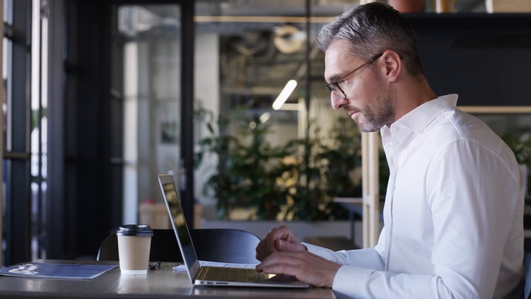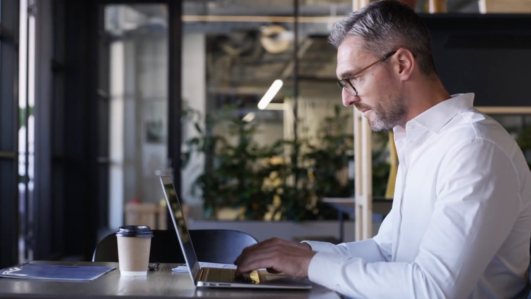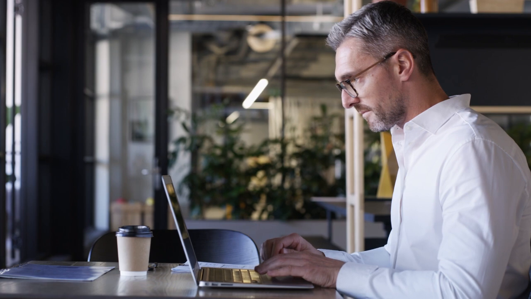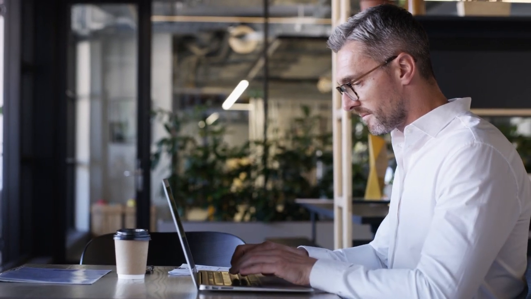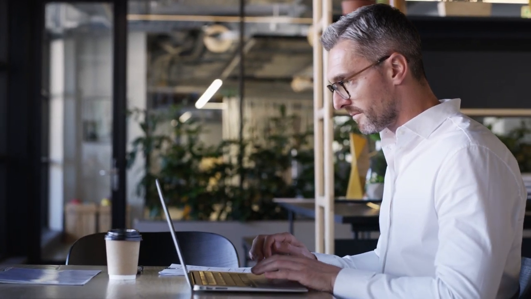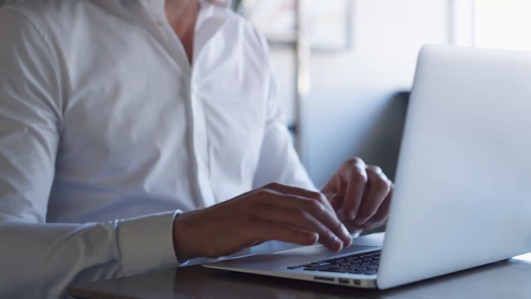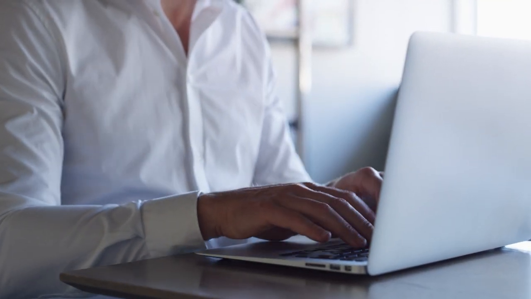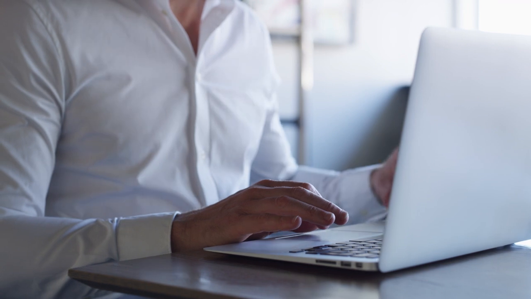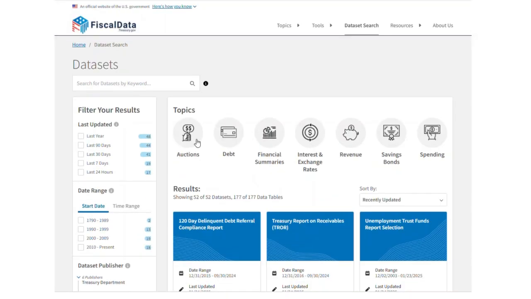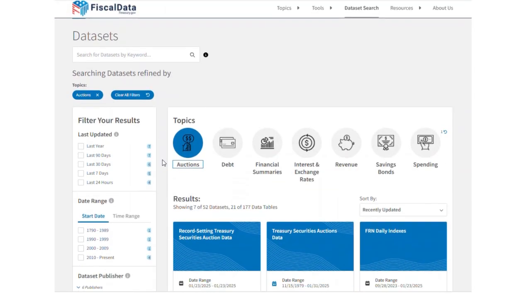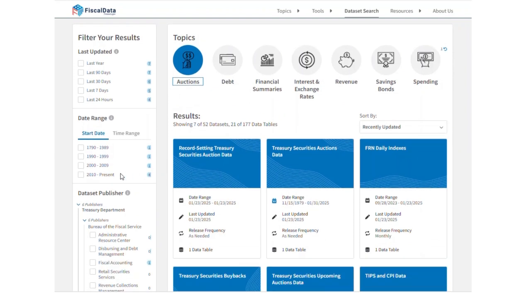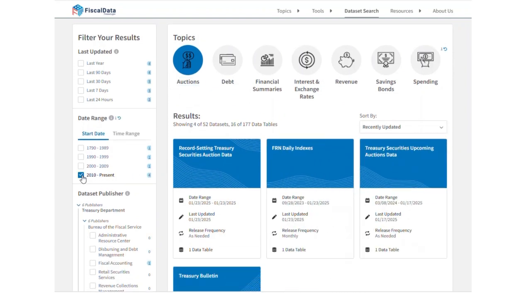Now, let's say you're someone like Jonah, an accountant for a federal government agency who is also interested in federal data and would like to use the data for a finance report. If Jonah is searching for data in a specific time frame, like historical characteristics of each Treasury auction, for example, he can simply select the Auctions Topic button and use the Last Updated or Date Range filter. The available datasets will adjust accordingly, and he can then select the desired auctions dataset.